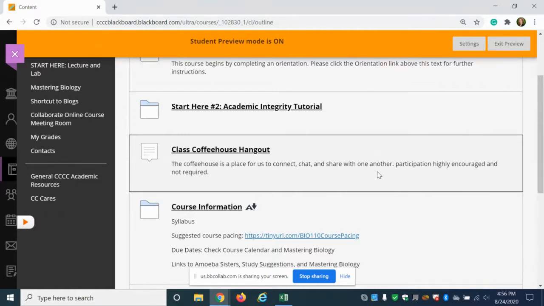You could even post something like, hey, I'm looking at the material. I'm confused about how to get organized and how to be prepared. What are some tips? What are some things that you have that have worked for you? And I'll try to monitor that, and hopefully your classmates will chime in with some great responses as well. So feel free to use the Coffee House Hangout.